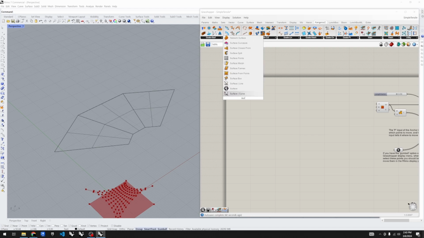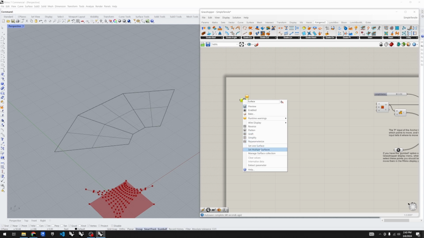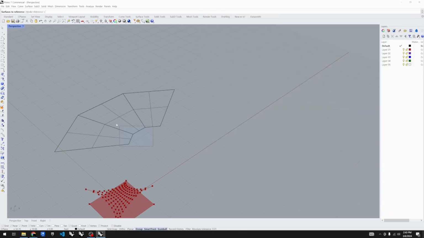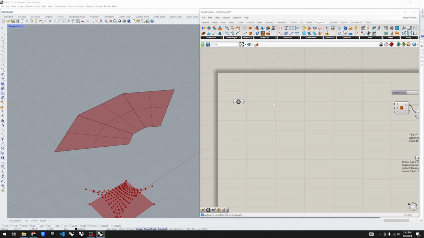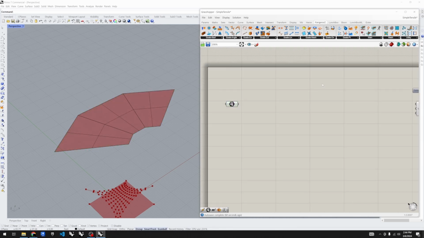And I'm going to make a surface container here. I'm going to reference in those surfaces by saying set multiple surfaces, selecting these surfaces. I hit enter. Now they're into Grasshopper. So the next thing I want to do is convert these to meshes.